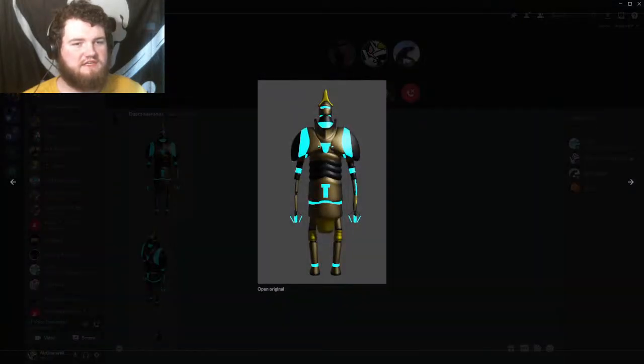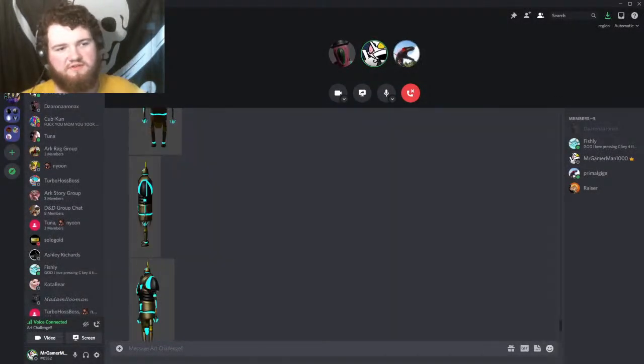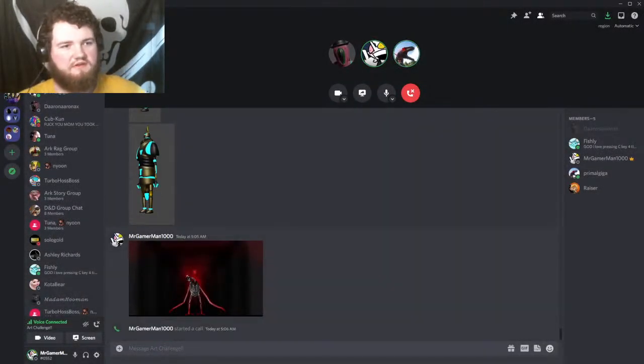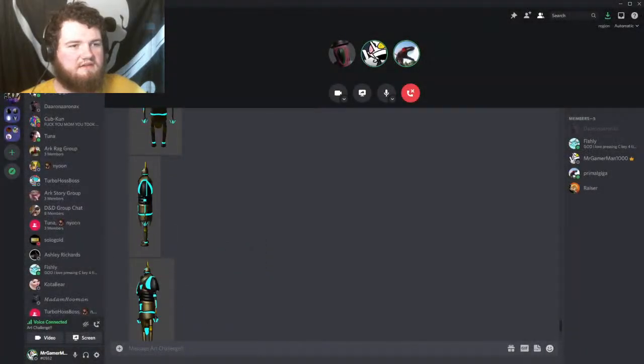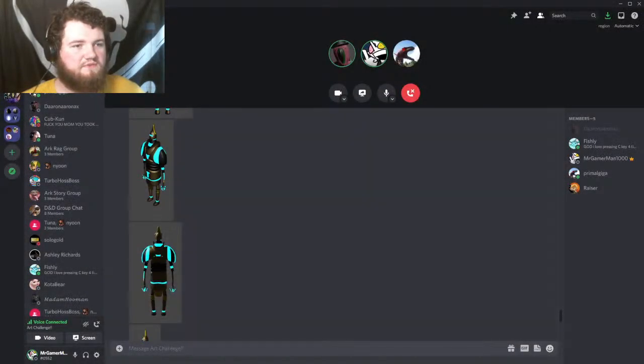Honestly, it makes me think of a sentinel, something that would guard, like you'd have two of these guarding the entrance to a super city or a fortress or something. Why is that yellow on the top? Yeah, that one on the top definitely is really bright.